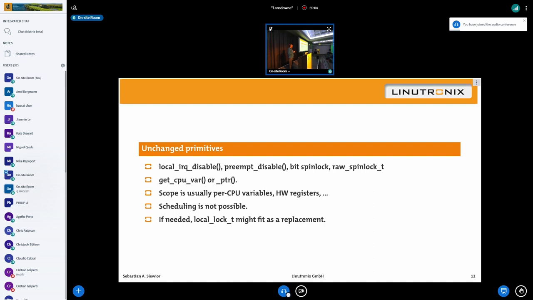Connects with what, for what reason. And with local lock, you have a scope where you can see and identify what is protected by what. And the remaining users are mostly used to assert per-CPU variables or hardware registers, at which point it's mostly totally fine to have it as is.